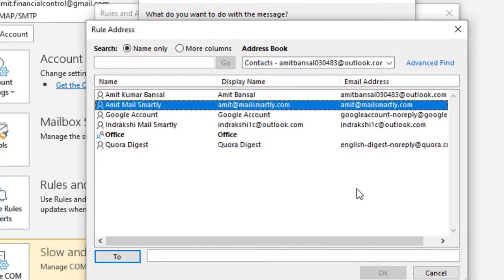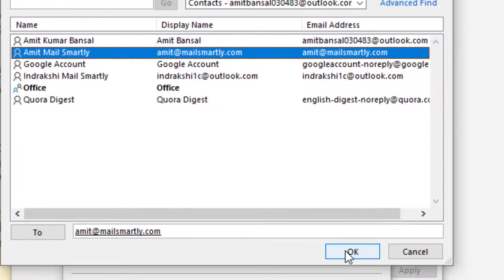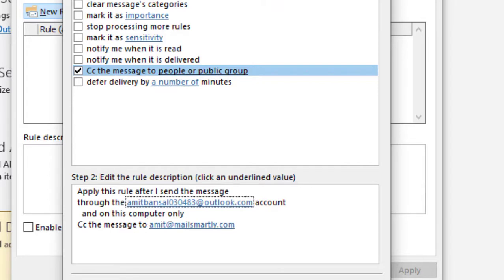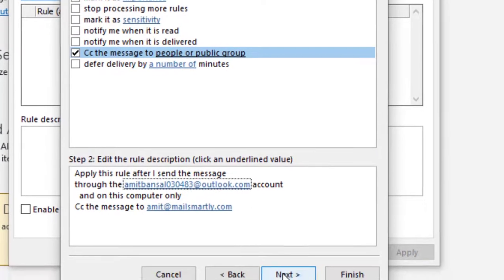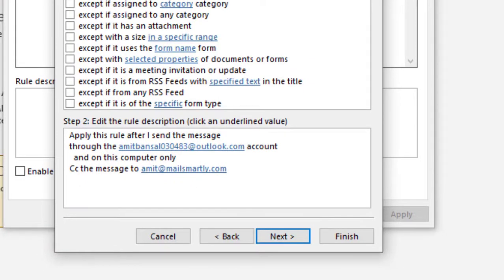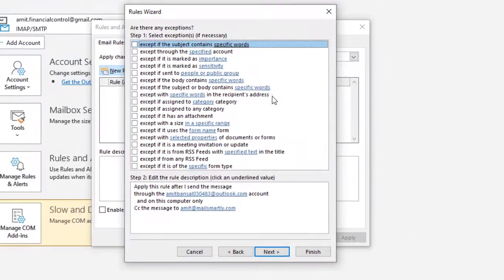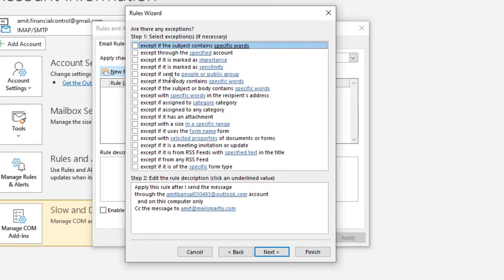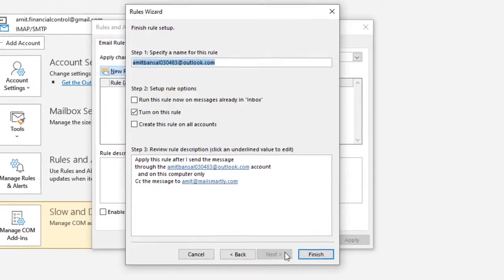this. Now I have to double click it. When I double click it, the email address automatically appears here and I have to click OK. Now I came back to this wizard. Now click Next. In this section, are there any exceptions? So I have to leave all these exceptions as they are and click Next, because I don't want any exception in this rule. So I click Next.